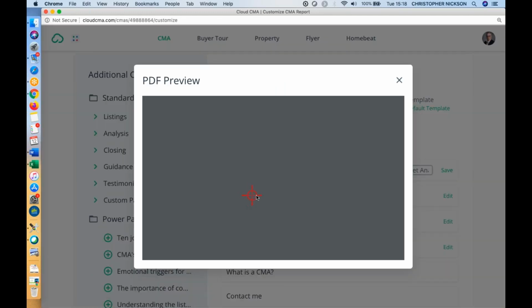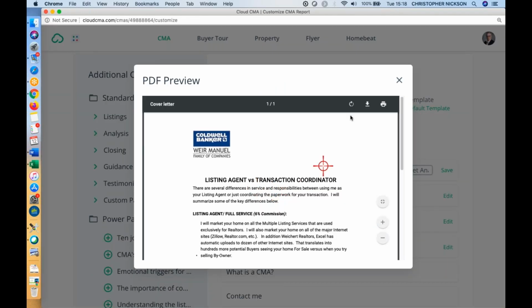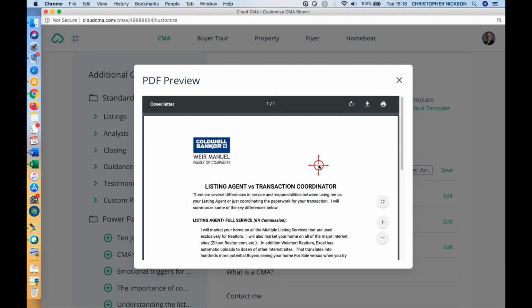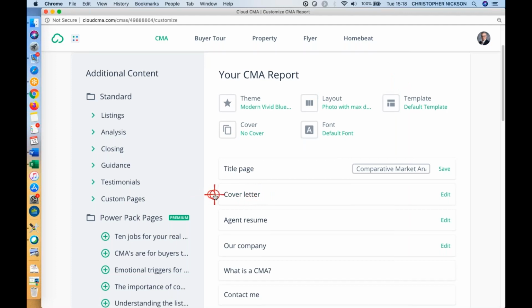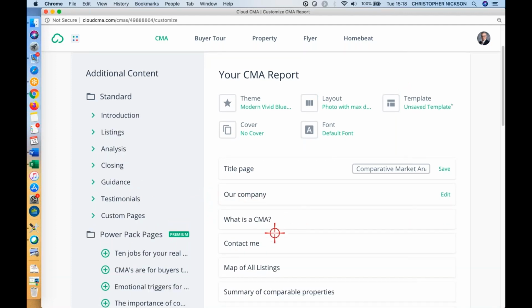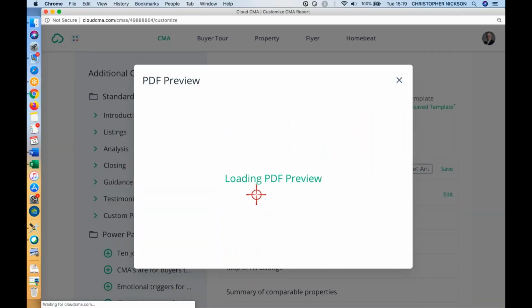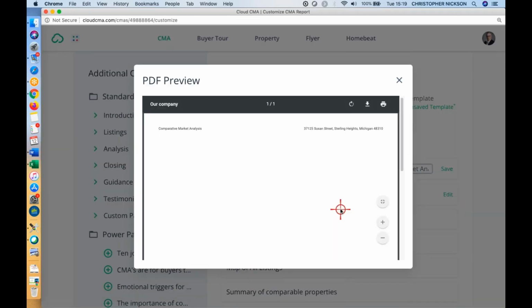Cover letter. This is an old cover letter. I need to update that. But if you had a cover letter and had it saved, it will automatically pull that in. I'm going to do that in my agent resume because I know it's wrong. This is a little something I put together about my company that I pulled in here. Oh, no, it didn't load that.